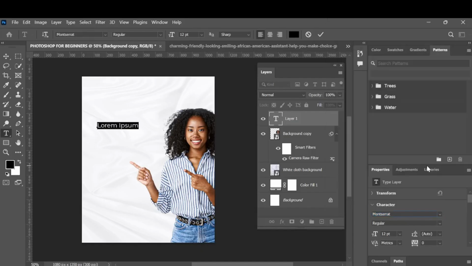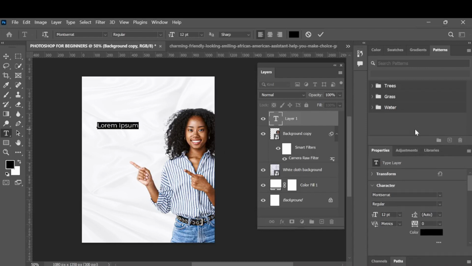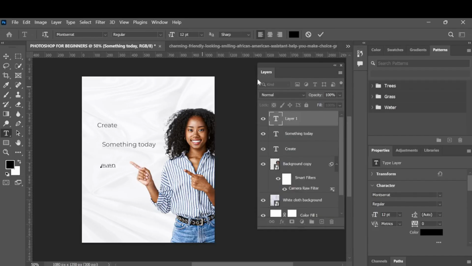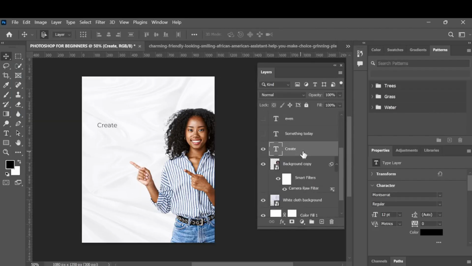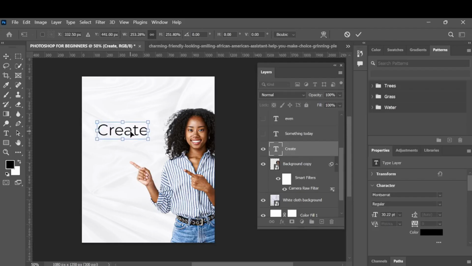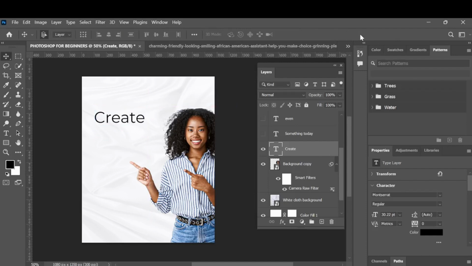Now we're just going to use a simple font. I love using Montserrat, guys. So we're going to use Montserrat. Now we're going to write down everything we want. Then we'll start editing. Now create, Ctrl T. Let's increase this a bit. Now we want to use another font for this.